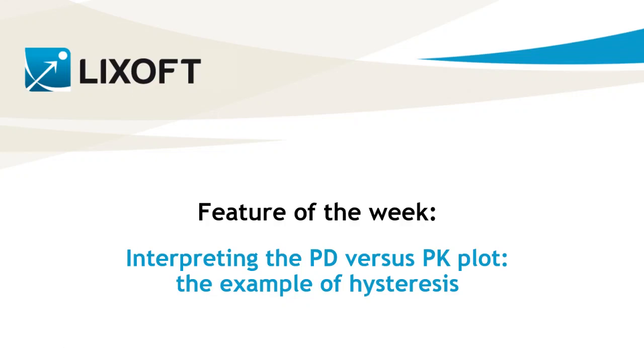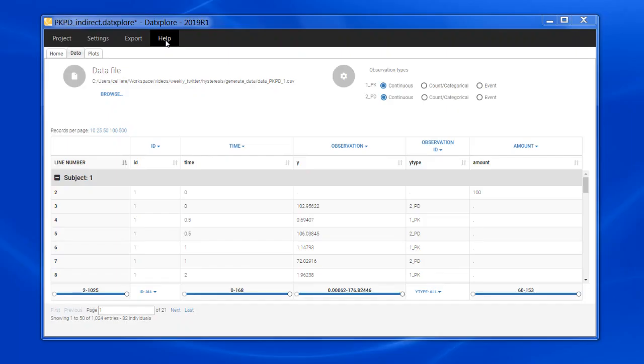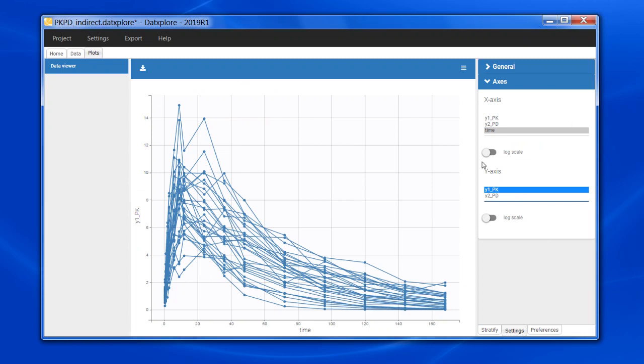The observation of the PK and PD data in DATEXPLORE can bring many insights to choose an appropriate model. Today, I will show you what we can deduce from plotting the PD versus the PK data. In DATEXPLORE, when two types of measurements are recorded and distinguished via the observation ID column, they appear as choices of what to plot on the x-axis and on the y-axis.